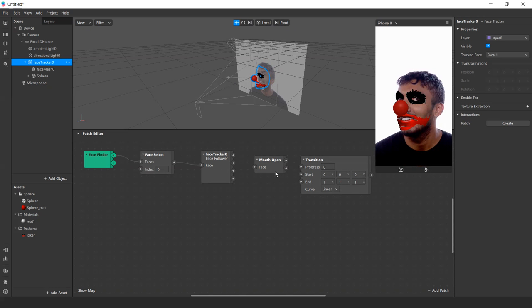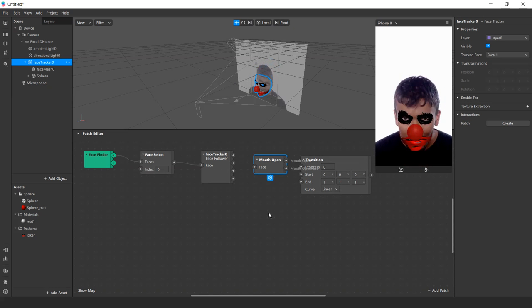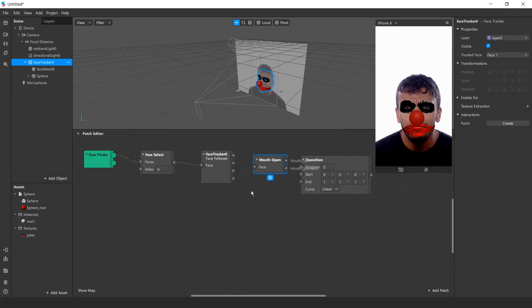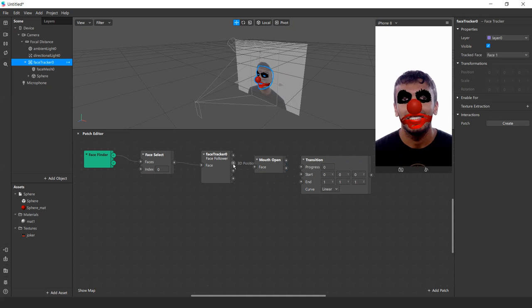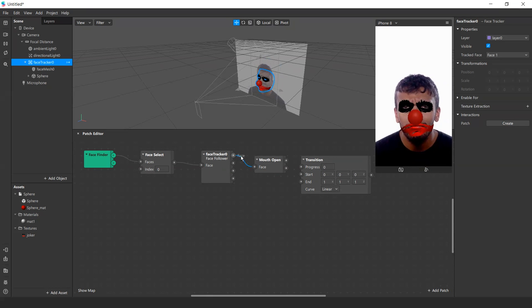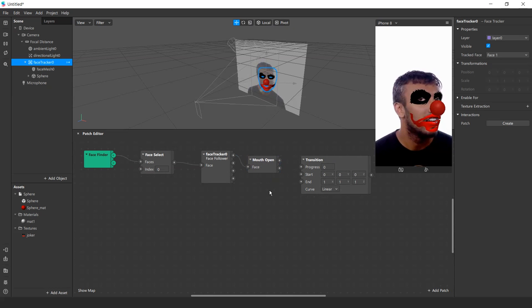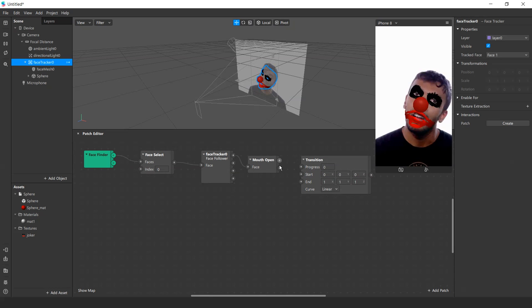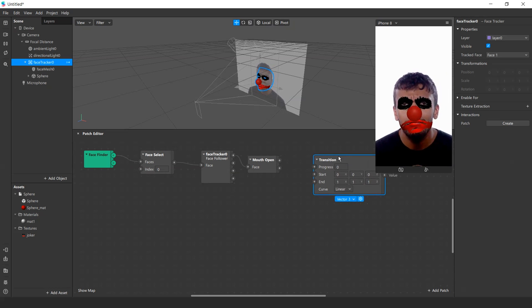So what the mouth open patch does is check whether the mouth is being opened or not. In order to connect that patch, here there is an option of face, 3D position, 3D scale, and 3D rotation. What we have to do is connect the face and face together. Thus, the function mouth open will be called once the face is being tracked. Then there are two other options, that is mouth open and mouth openness.